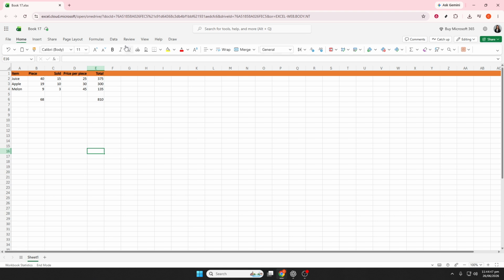Once you're there, choose your printer. In the printer section, select the printer you want to use. If you have more than one printer connected, make sure you pick the correct one before continuing. If you don't want a paper copy and would rather save the spreadsheet digitally, you can choose a PDF printer and save the file as a PDF instead.